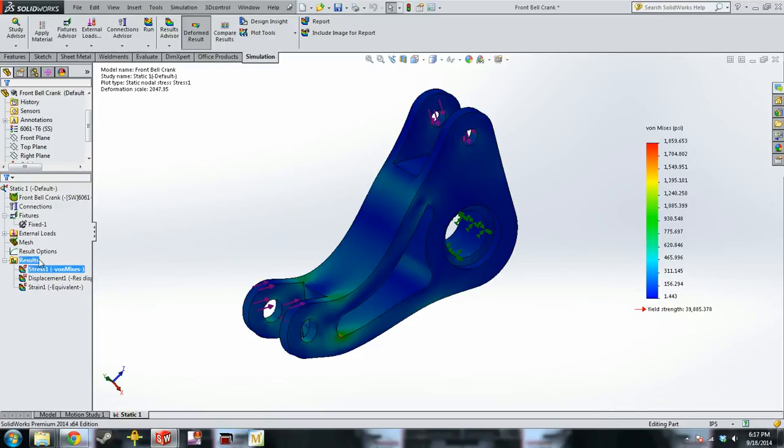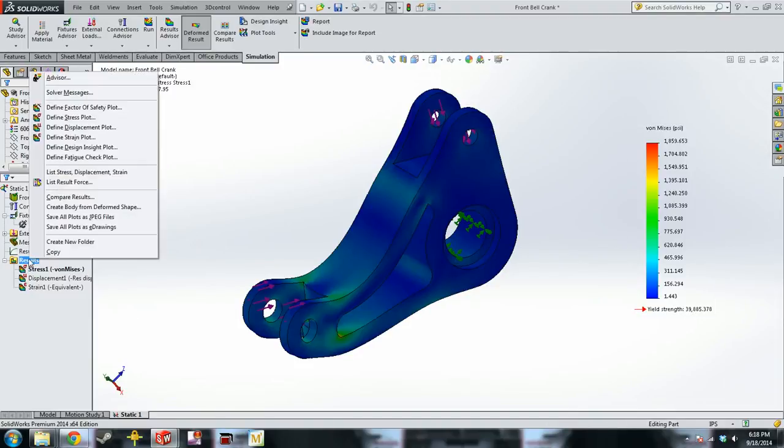When we talk about parts, one of the big things we look at is safety factor. And safety factor, if you haven't learned yet, is basically just the relation of this von Mises stress to the yield strength. So SolidWorks so happily lets us make safety factor plots so you can see those things.